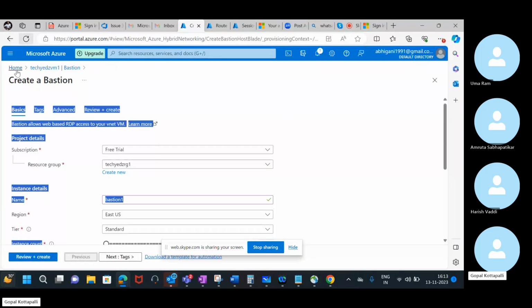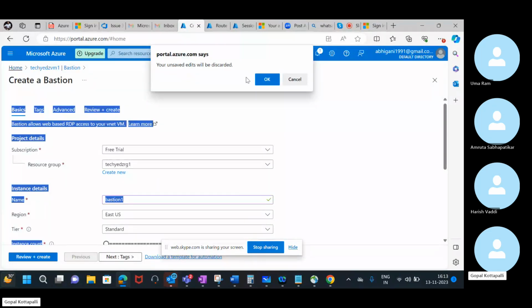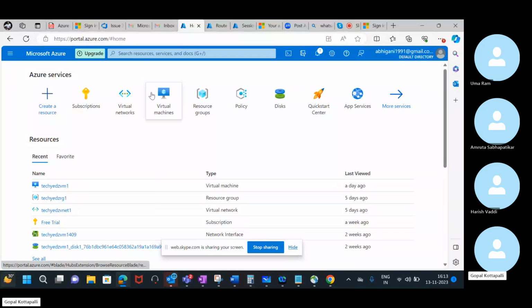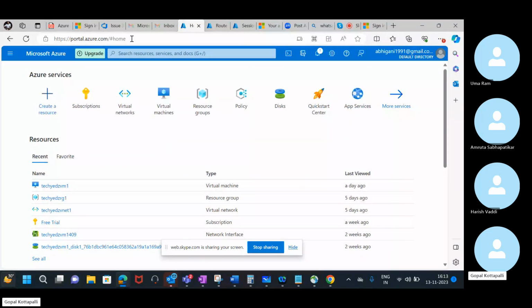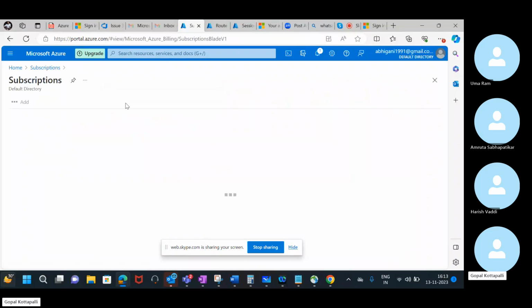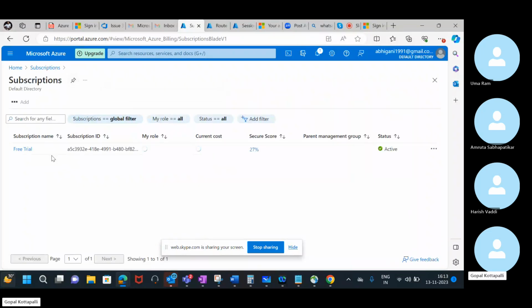So you will be seeing something like this. This is nothing but portal.azure.com. This is where we manage our infrastructure and everything over the cloud. So what I want you to do is create a free account. Free account means the subscription will be created. This is nothing but the free trial subscription.